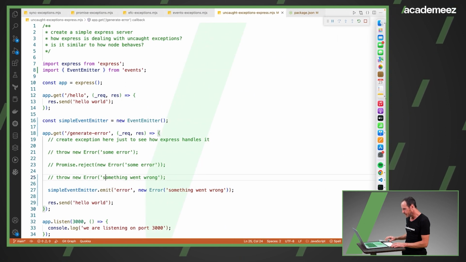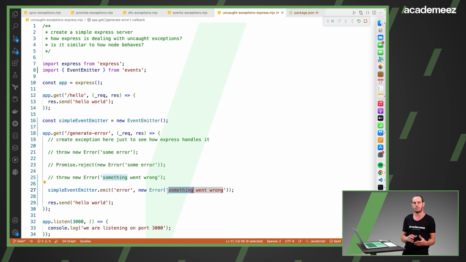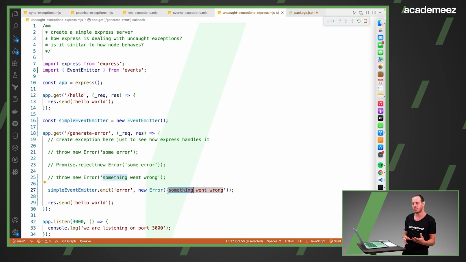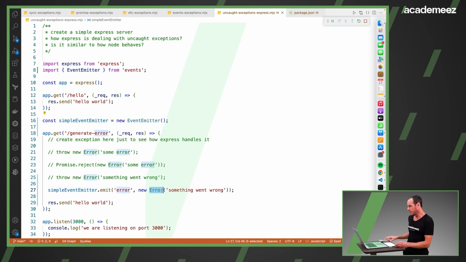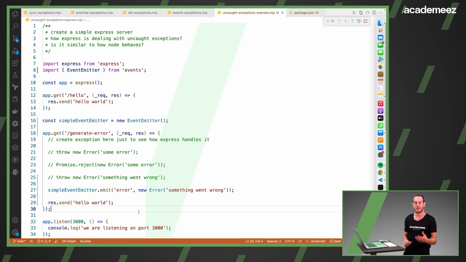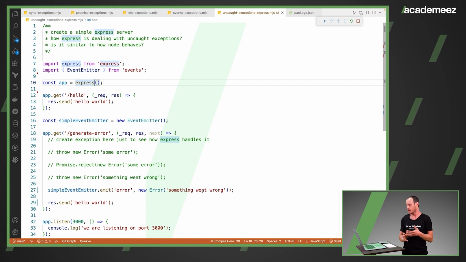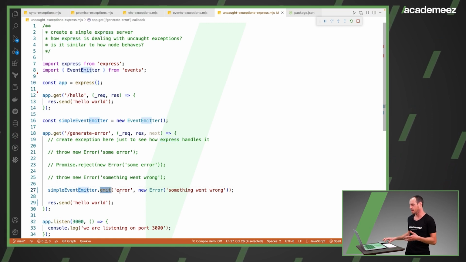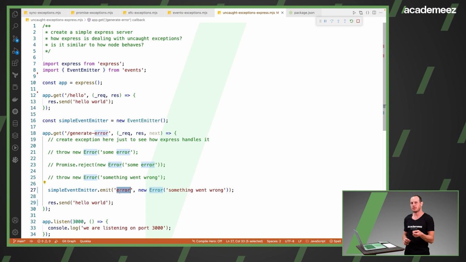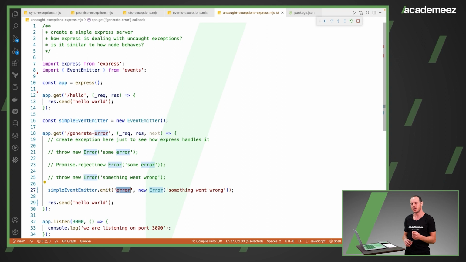So Express did actually catch this error and was able to transfer me to a proper error page. So in the case of EventEmitter, Express did manage to catch those errors and transfer me to the error middlewares. So we saw that Express is helping us catch event emitters when they emit errors, but is it really the case? Does Express really help us with event emitter?